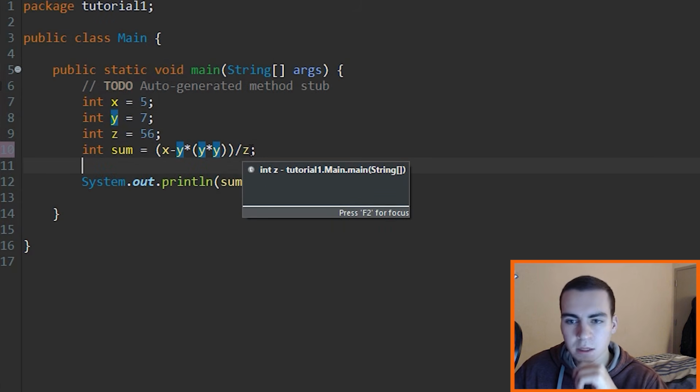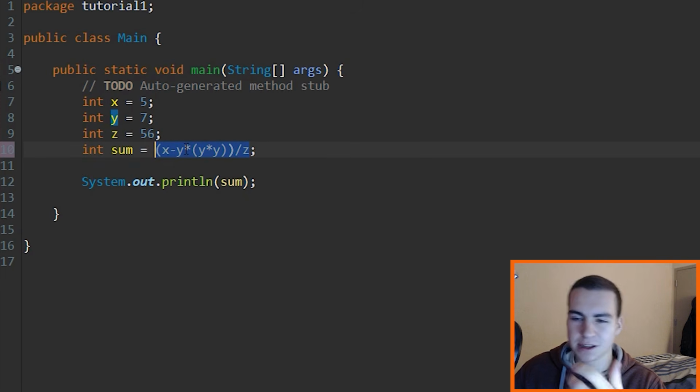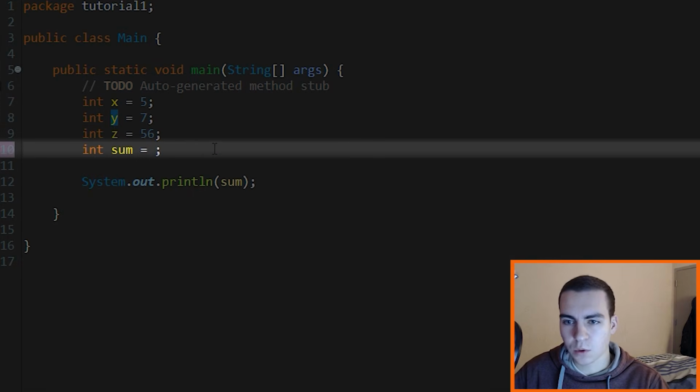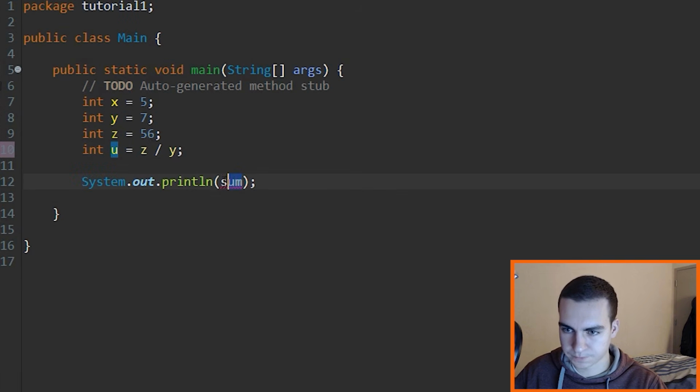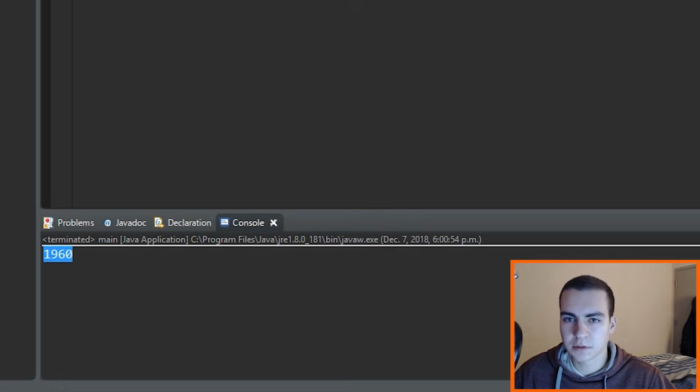So now we are going to talk about division more specifically, and then go into a few more operators, because division works a little bit different in Java, I guess, just in general, okay? So if I want to divide 56 by 7, so I want to divide z by y, okay? And I sum, let's just do u, okay? I'm going to call this u. And I print this out to the screen. 56 divided by 7 gives me a value of 8.